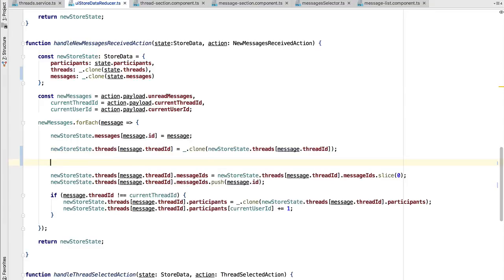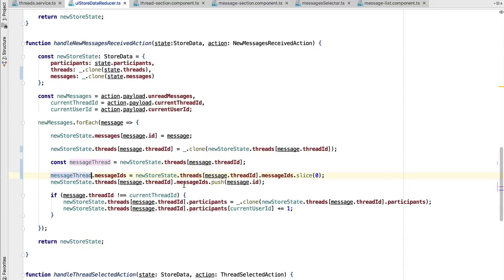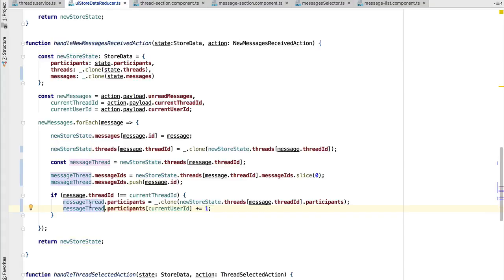This thread here is the thread that is associated to the message, so let's call it the message thread, and we can use this variable here to make the remainder of our function a little bit more readable. So all these places where we are accessing the thread based on thread ID, we are always retrieving the thread associated to the message. Again here, this line where we are cloning the array can also be cloned using the clone utility function. So using clone, we have less code and it's more readable, more understandable what we are trying to do here.